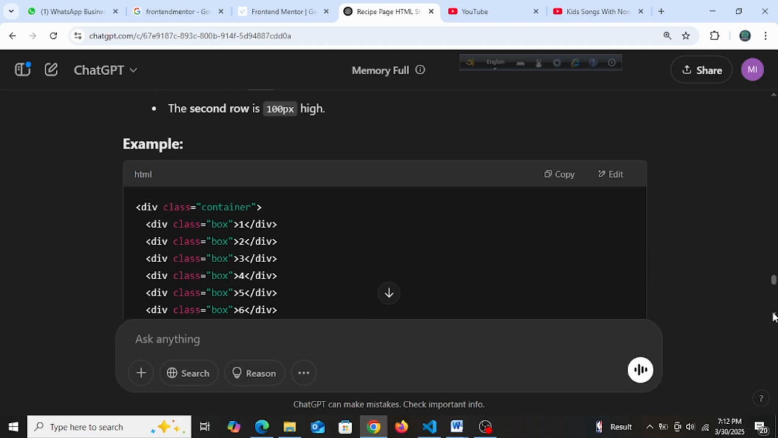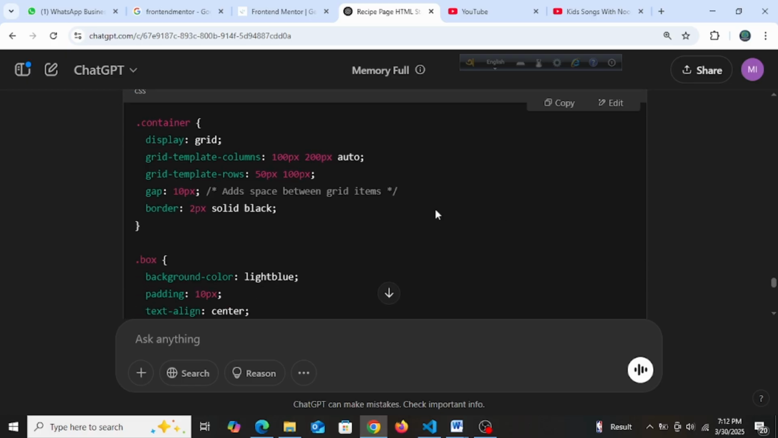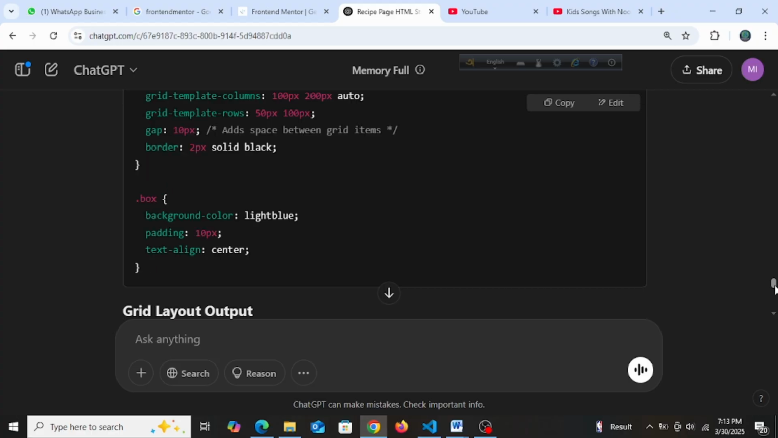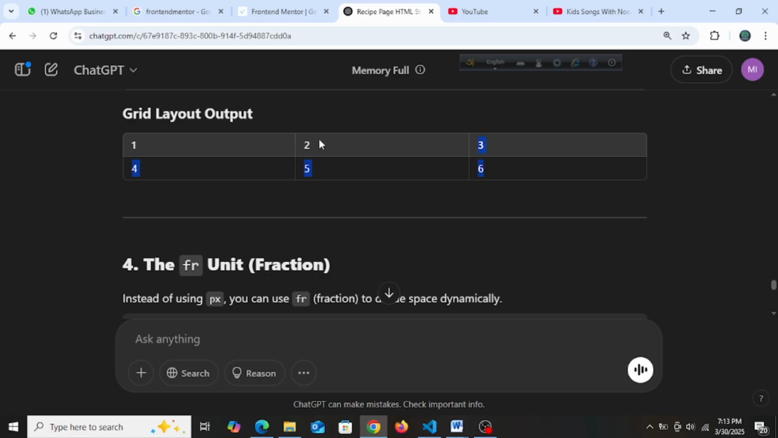Two rows, okay. So you can see here div class container. Inside the container we have 1 2 3 4 5 6, six boxes, okay. And now display grid, container display grid, columns 100, 200, auto, rows 50, 100, gap 10 pixel to add space between grid items, border 2 pixels solid black, okay. And box background color light blue, padding 10 pixel, text align center. So now we can see that we are getting this, right?